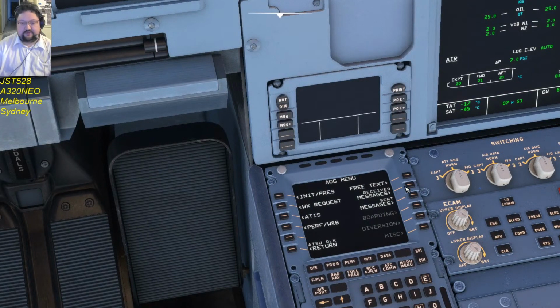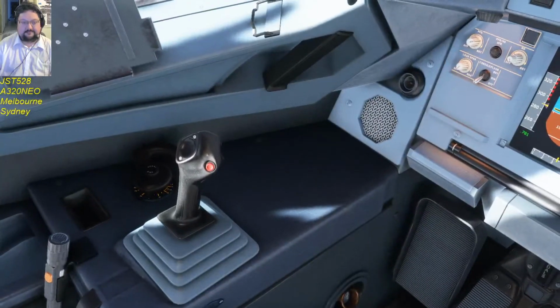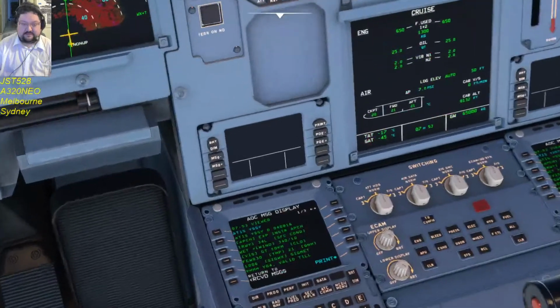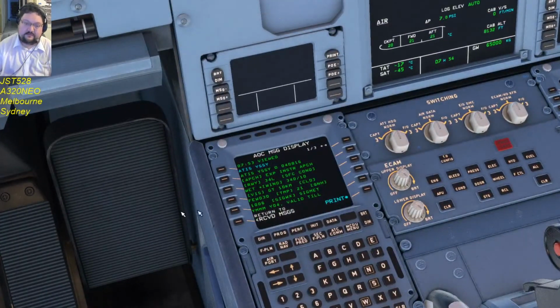Oh, David, got a joystick on the side. Just like this thing. Isn't that the Saitek Cyborg EVO? It's about 15 years old, this stick.